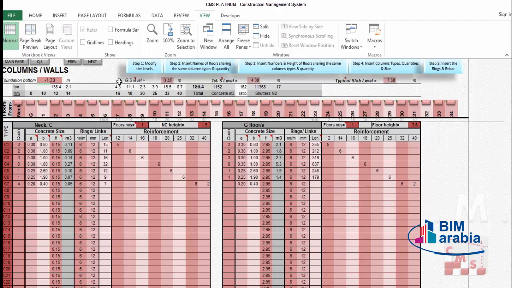Then you will go to the slab on grade level. That's the structure level. You consider here the structure level. If the structure level is 60 centimeters above the zero level, which is 0.6 meter, consider it here. Then put the next level for the structure level of the slab.